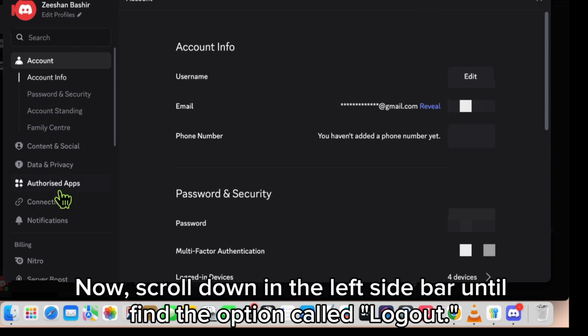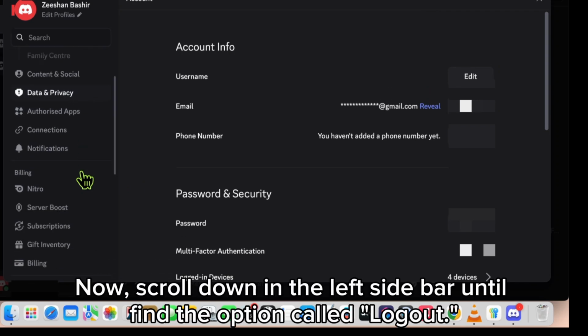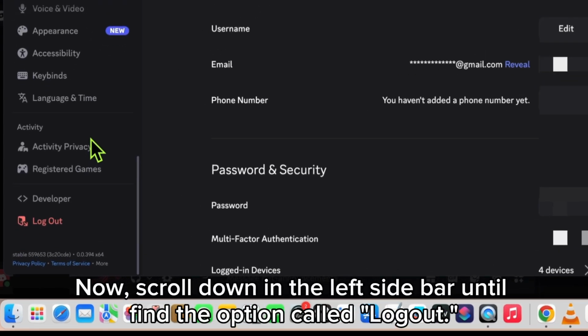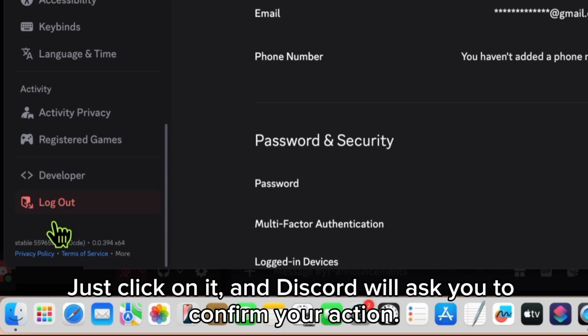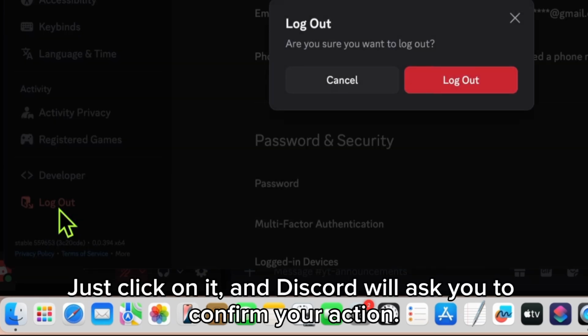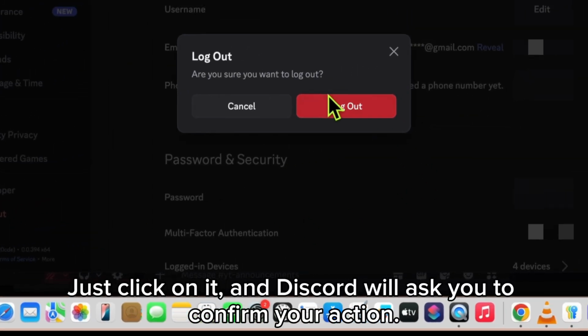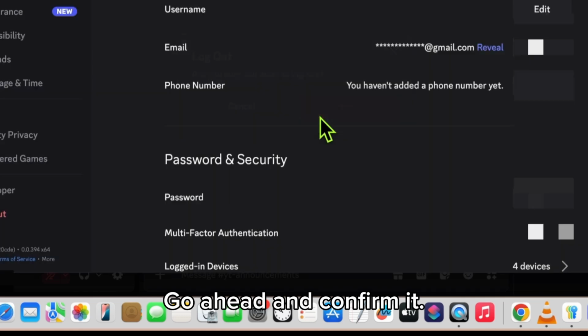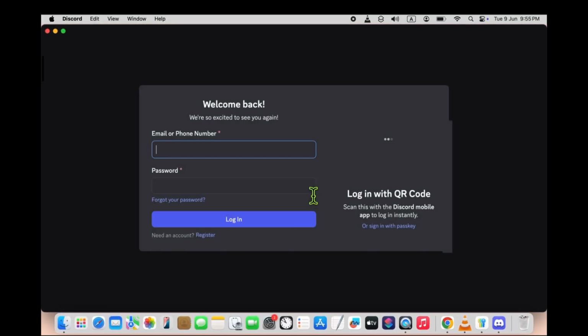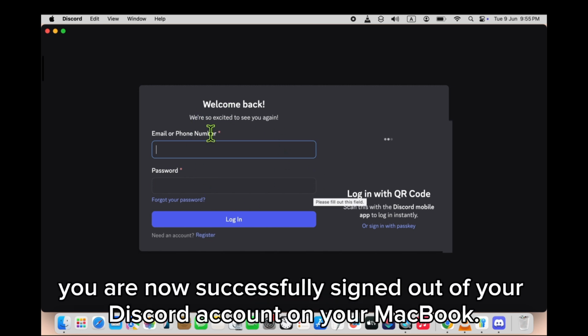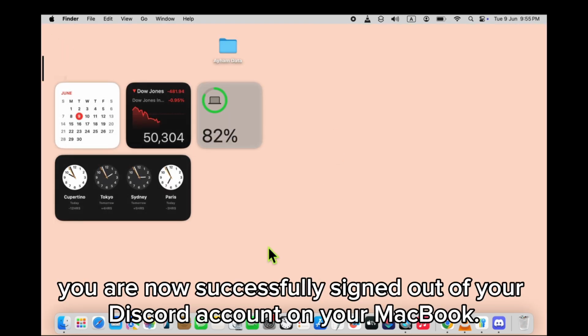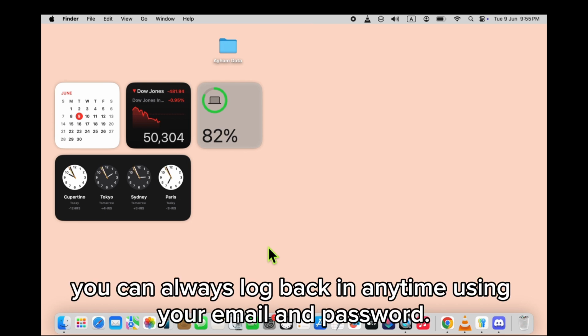Now scroll down in the left sidebar until you find the option called Logout. Just click on it and Discord will ask you to confirm your action. Go ahead and confirm it. And that's it. You are now successfully signed out of your Discord account on your MacBook. If you want, you can always log back in anytime using your email and password.